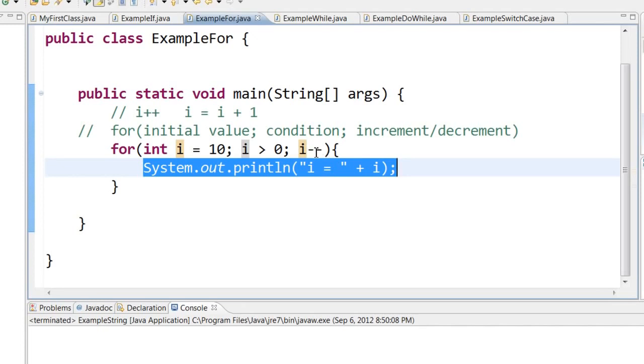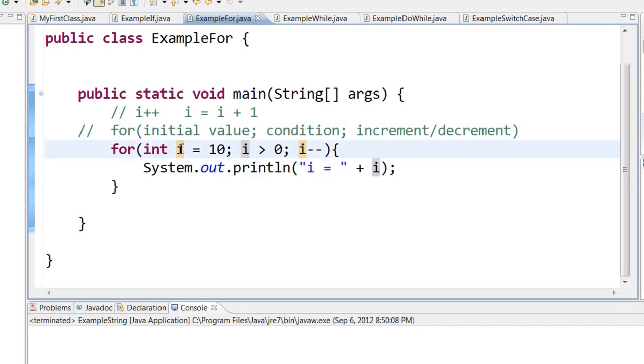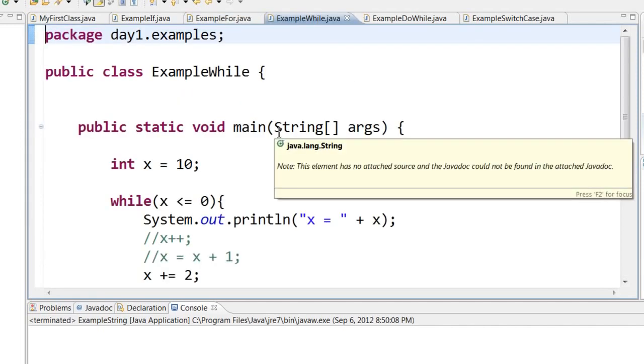i-- will decrease the value of 10 by 1. So this one will print from 10 up to 1 but not 0, because it will stop when it comes to 0. Then we saw the concept of while loop.